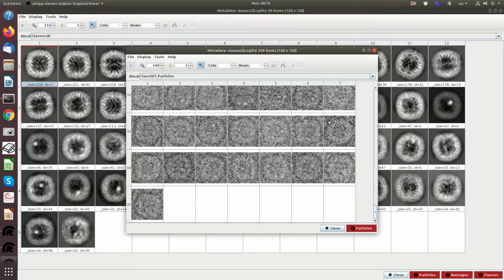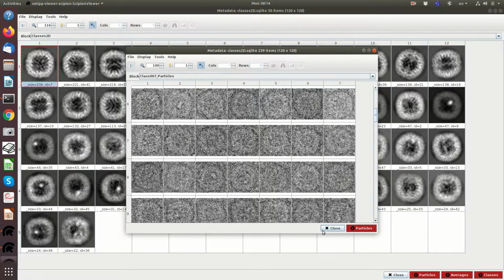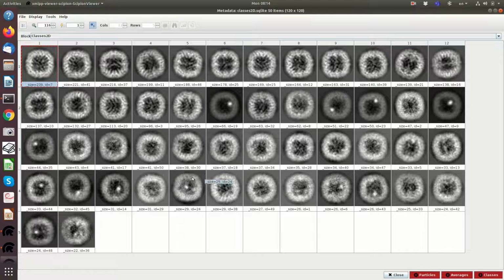Those are the images behind this class and supporting that class, and it doesn't mean that all of them really are exactly this one. Very often, depending on the data set again, one of the classes has a very high signal to noise ratio, and then it attracts many other images that don't really look like the class, but have been attracted by this high signal to noise ratio.